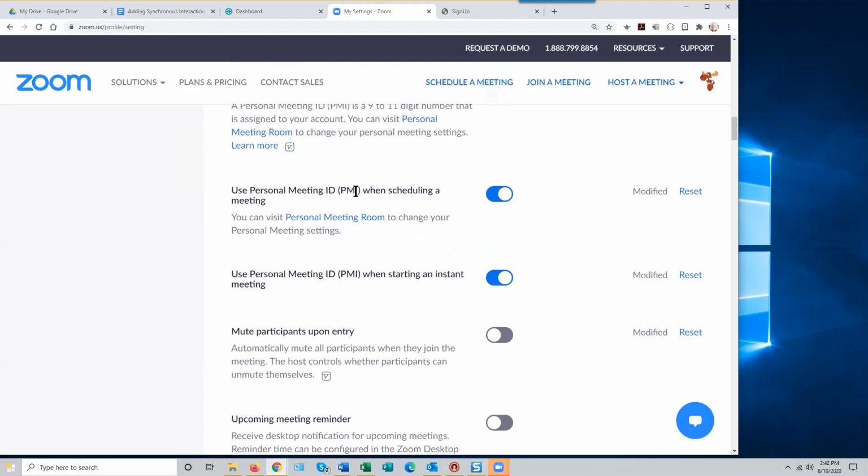Use personal meeting ID, PMI, when scheduling a meeting. So if you have this turned on and you use that scheduling tool, it will automatically schedule the meeting in your personal meeting room.